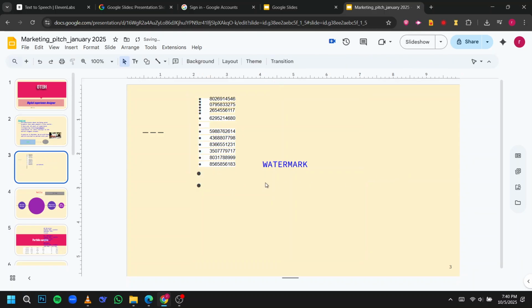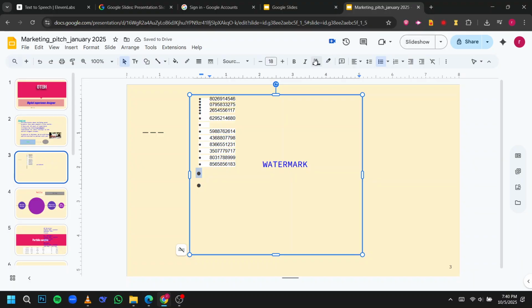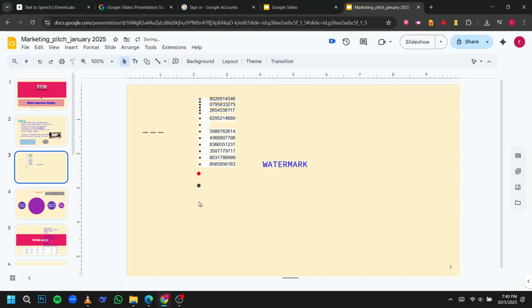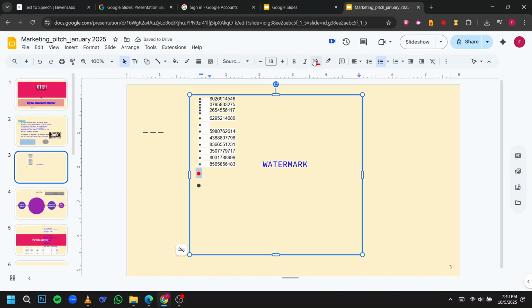As soon as you select a new color, the bullet points will update instantly, reflecting your chosen hue. This simple visual adjustment can completely transform how your slide looks, helping you draw attention to important sections while keeping the layout clean and professional.